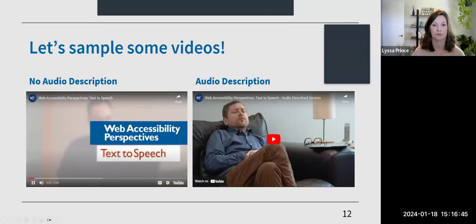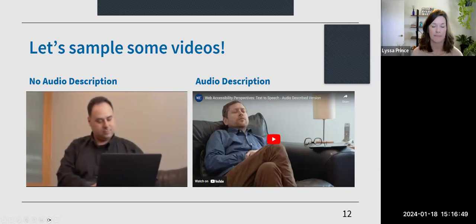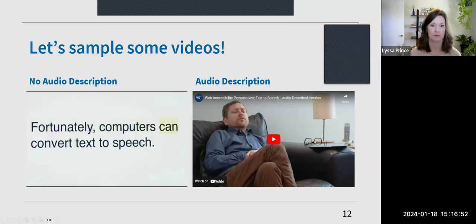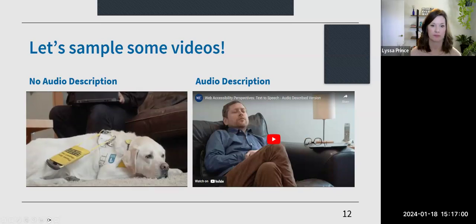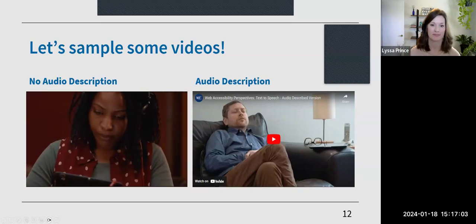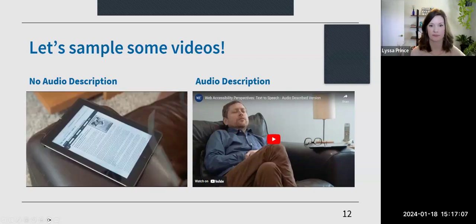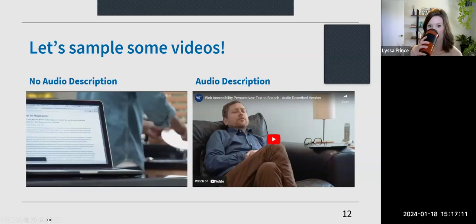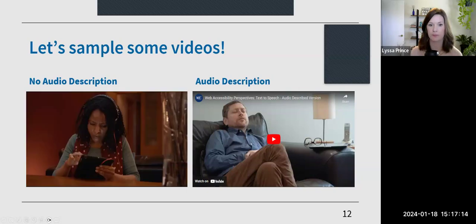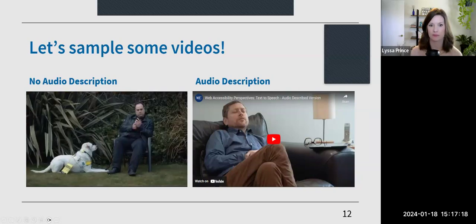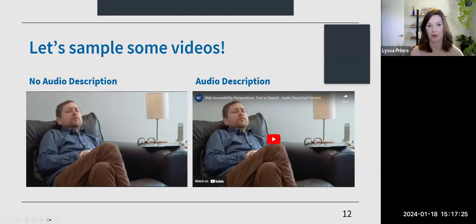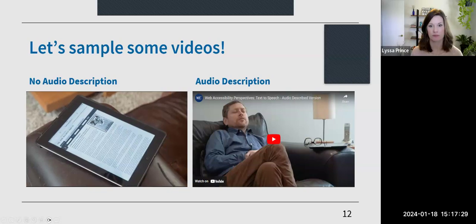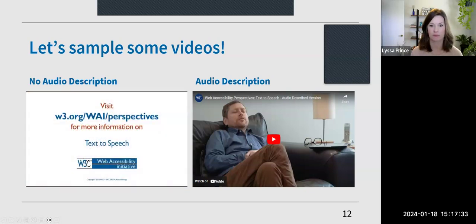Web accessibility perspectives, text to speech. Some people can see the text on the screen. Fortunately, computers can convert text to speech. It's technology that many people who are blind have been relying on for years. But it's also important for many people with dyslexia, and very useful for people with difficulty reading text, as well as some people who just like to multitask. But for this to work, websites and apps have to be properly coded, which has the added benefit of helping search engines index websites' contents better. Web accessibility, essential for some, useful for all. Visit w3.org/WAI/perspectives for more information on text to speech.